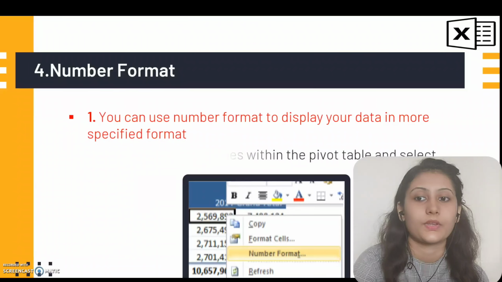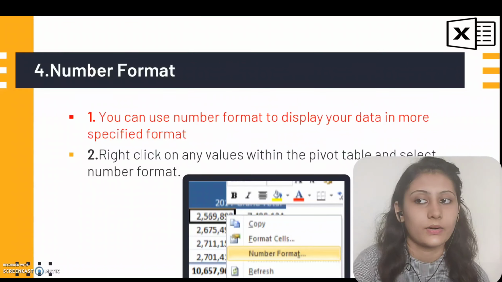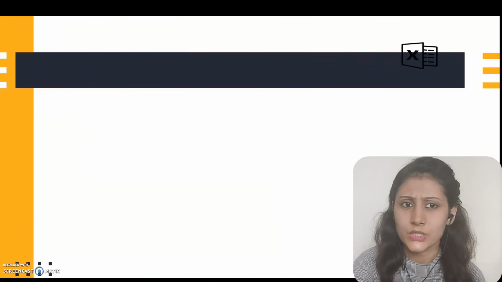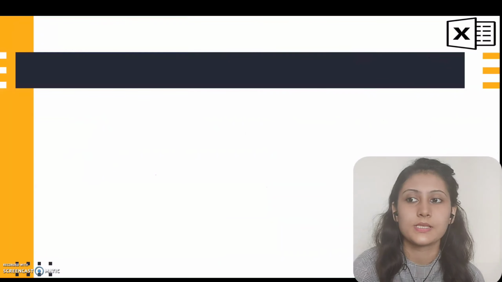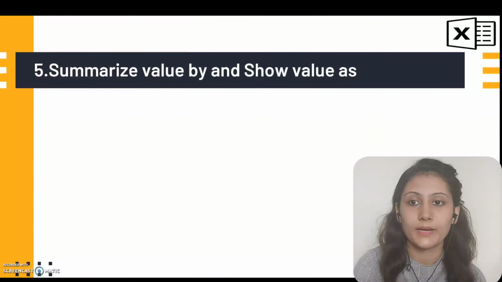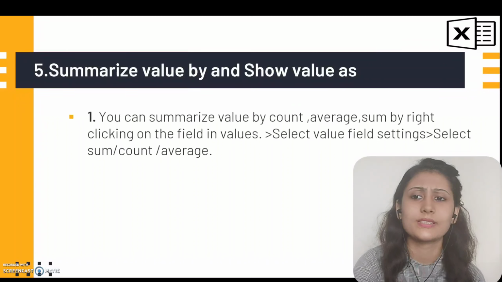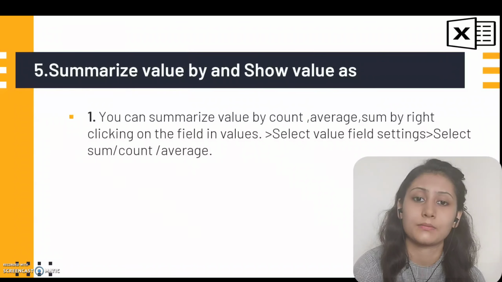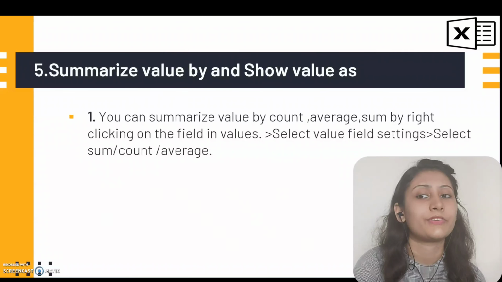Now, what is the next step? What is the last one? Okay, the fifth tip is summarize value by and show value as. Summarize value by means you can summarize values by count, average, sum by right clicking on the field and values.